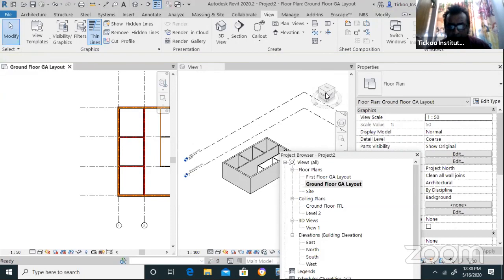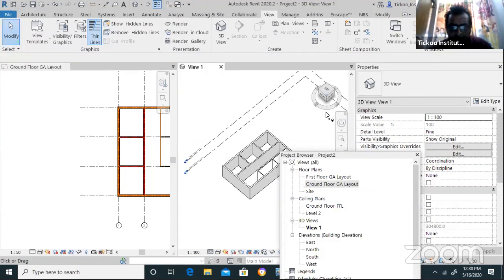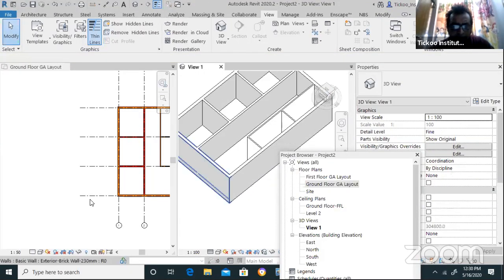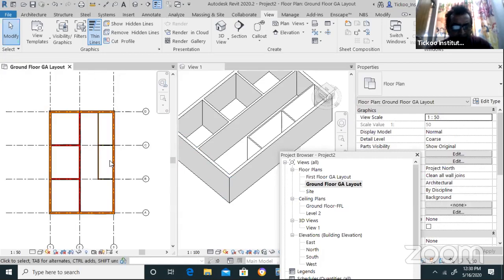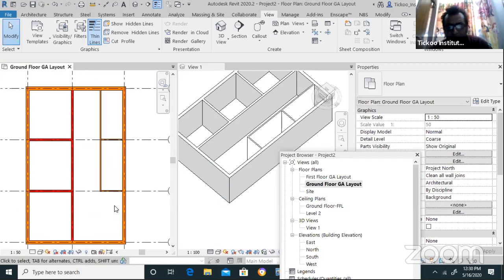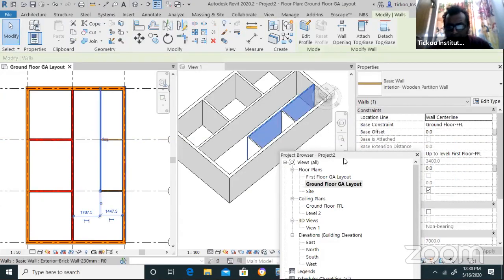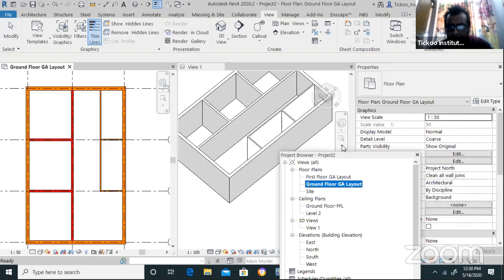So here you can see there's a wooden option. Here I want to change the height of these partitions. These are not to the ceiling. They're all low height partitions. So I select the wall, and in the properties, I will use an unconnected option.